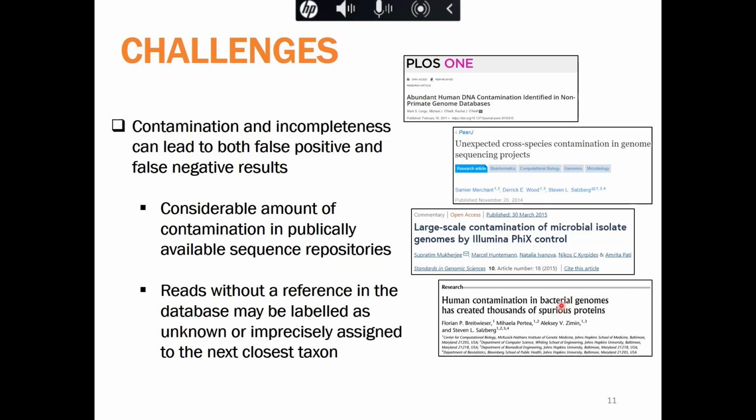Beyond contamination, there's another issue of incompleteness. Sequencing efforts have primarily been focused on human pathogens and other microbes of interest to humans, particularly those that we can actually culture in the lab. There exists an enormous diversity of uncultured microbes that are often referred to as microbial dark matter. So what does this mean for taxonomic classification? Well, reads without a reference in the database will be labeled as either unknown or imprecisely assigned to the next closest taxon.